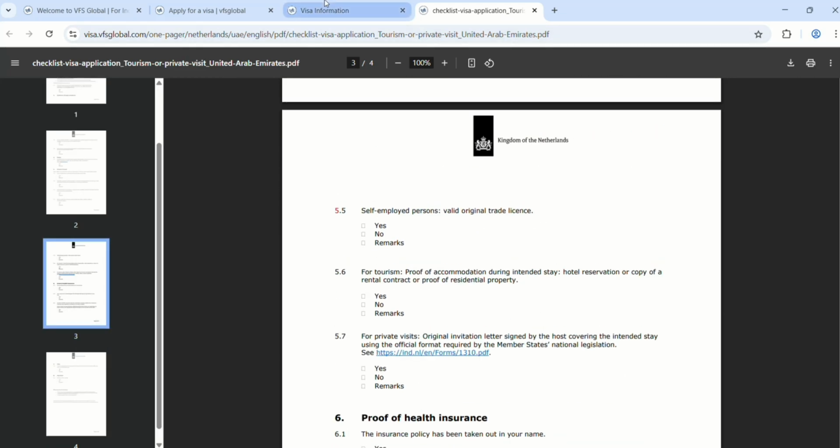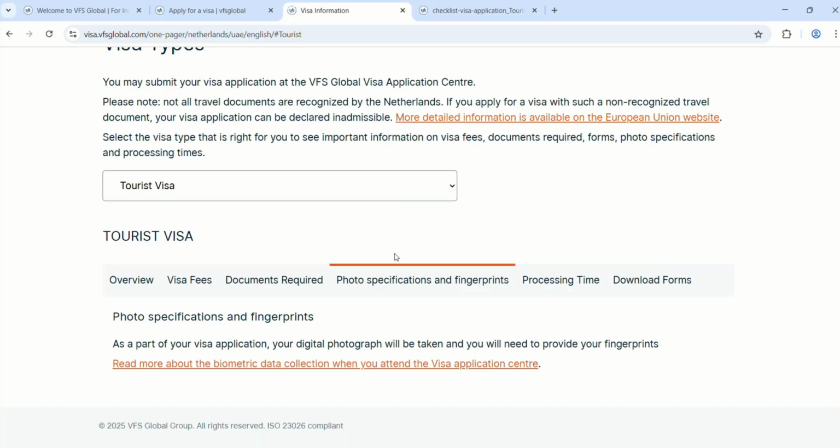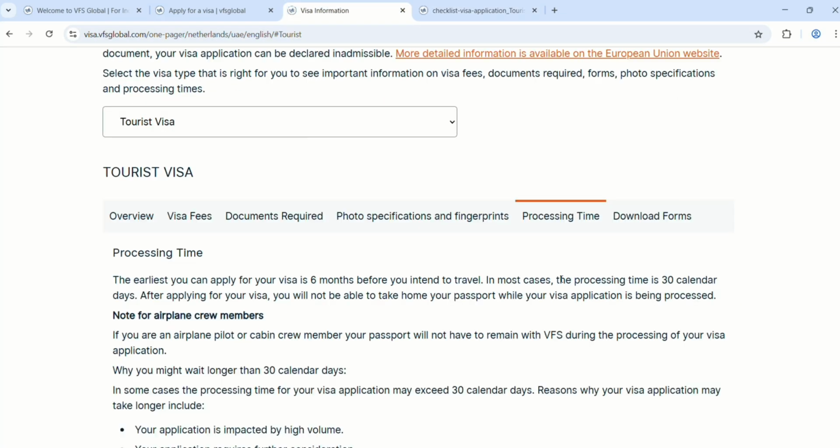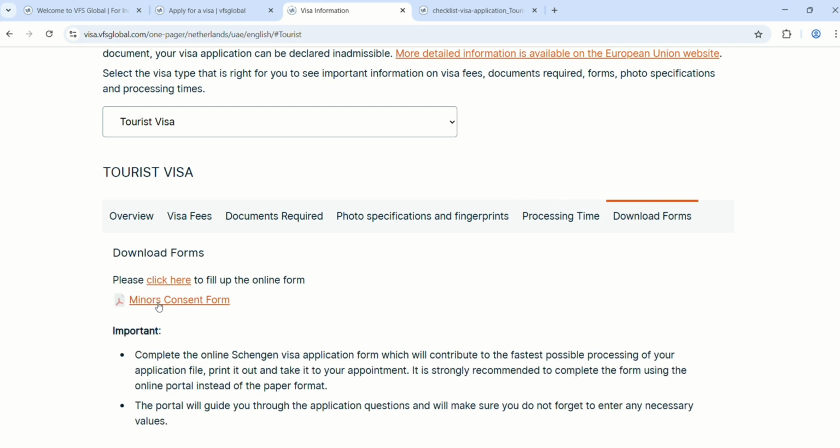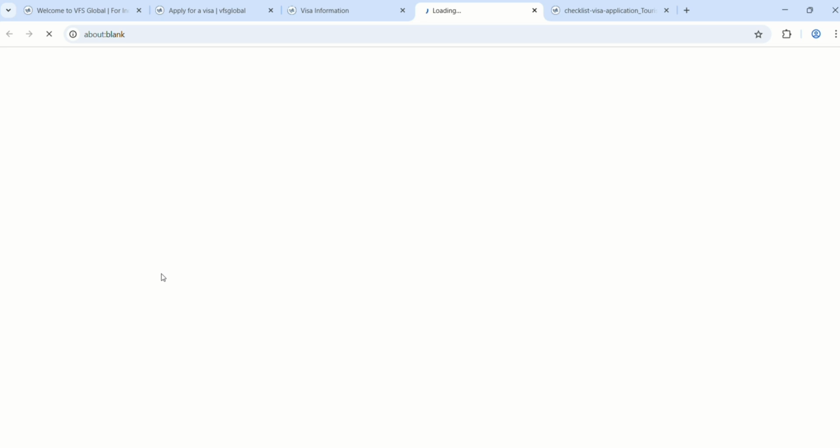And now we can see the photo specification, processing time, and download form. Click on here.